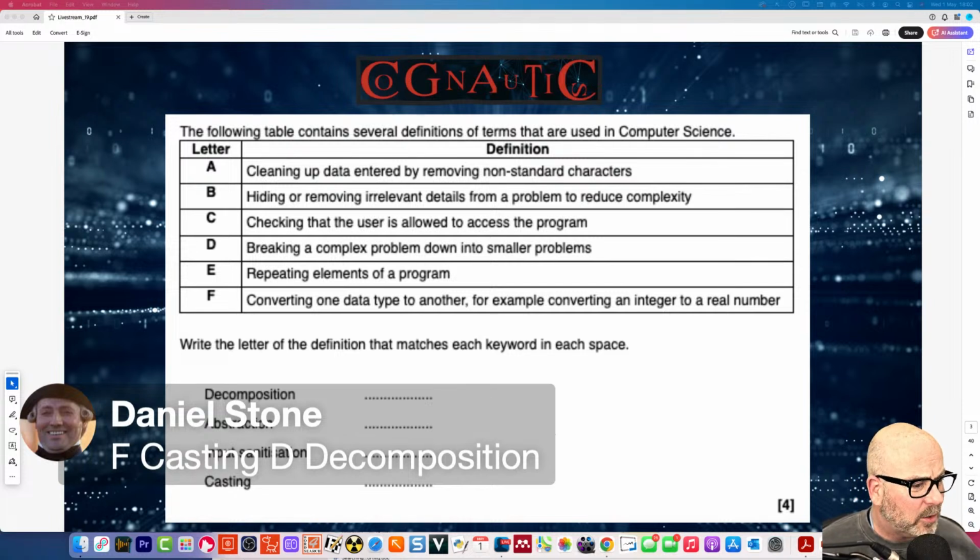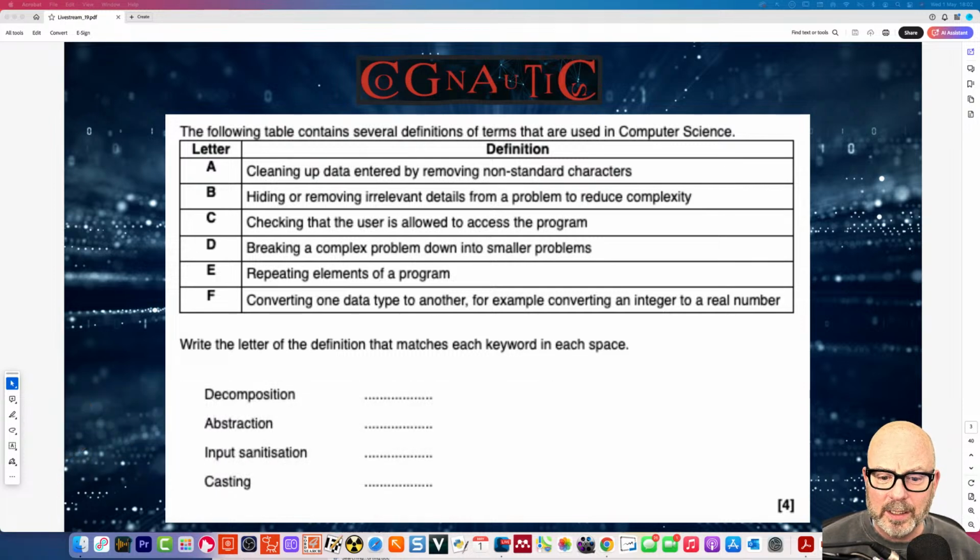So you have got F casting. Let's have a look. F is casting. So yeah, you were right. So the last one down here is F. Have we got any other ideas? And decomposition, you're absolutely right. So this leaves us, we've done those 2.